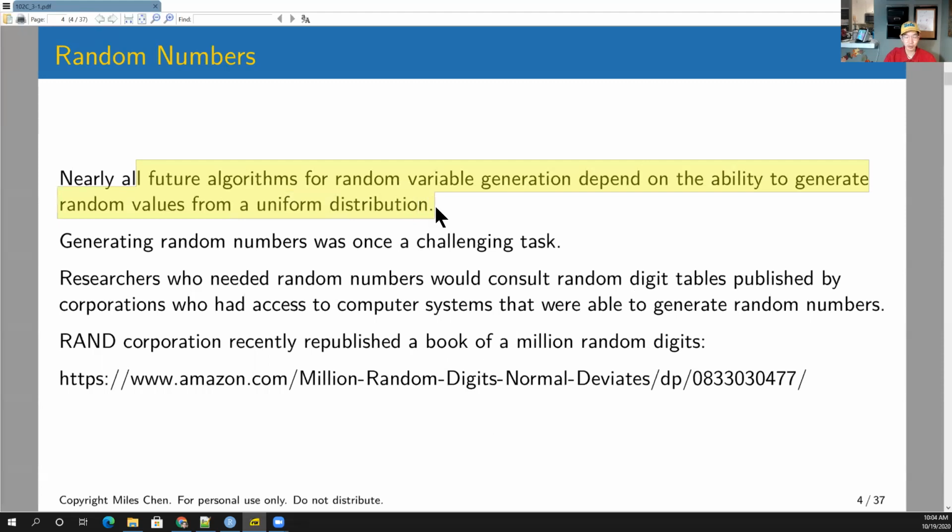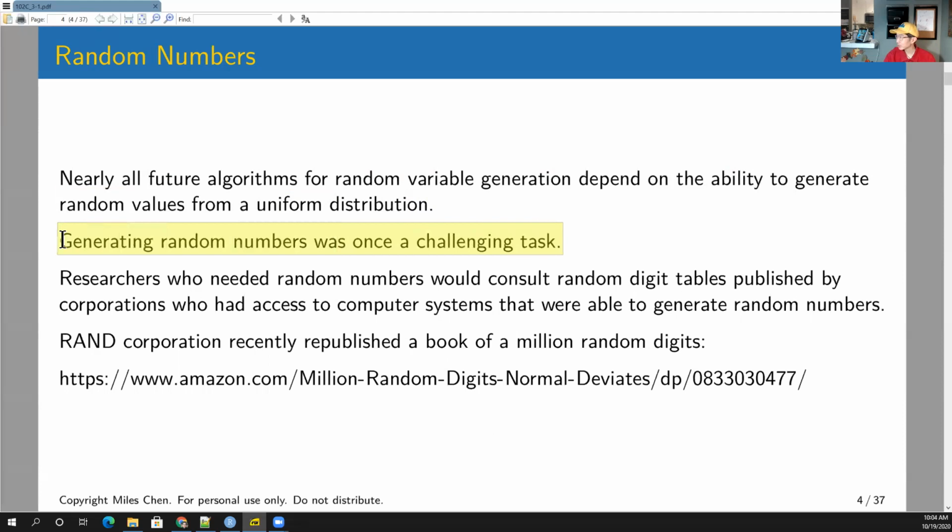Pretty much all of these algorithms are going to depend on the ability to generate values from a random uniform distribution. So we need to be able to generate values from a random uniform, and this is actually a challenging task. How do we get random uniform values?